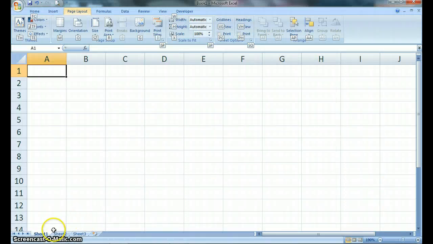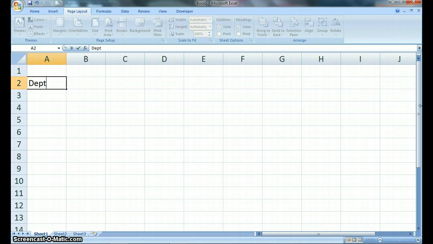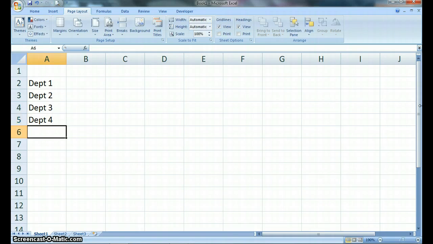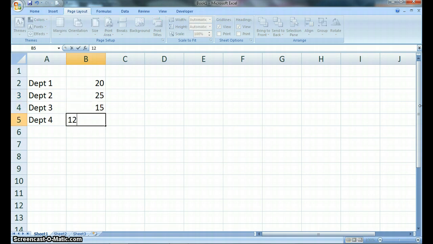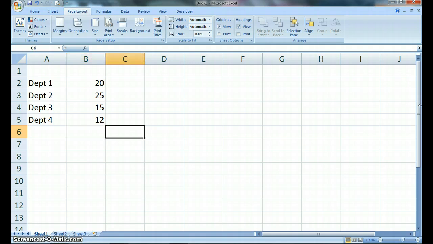In this tutorial, we're going to look at an absolute reference. So for the scenario, we're going to suppose that we work at a company that has 4 different departments with different numbers of employees in each department. So we're just going to make up some numbers here: 20, 25, 15, and 12. These are the numbers of people in each department.